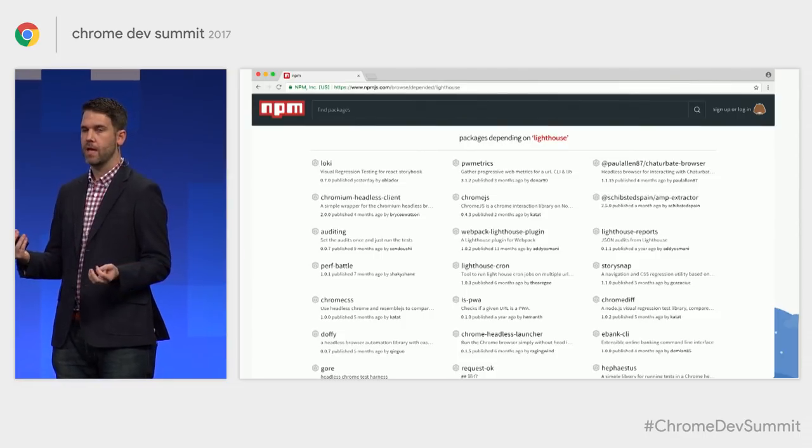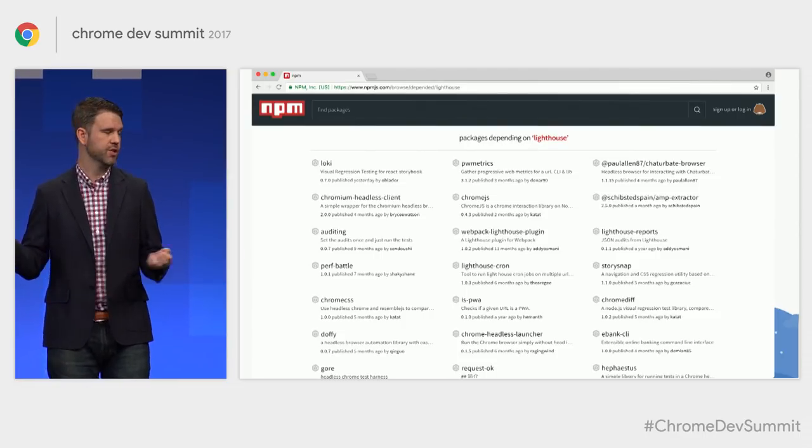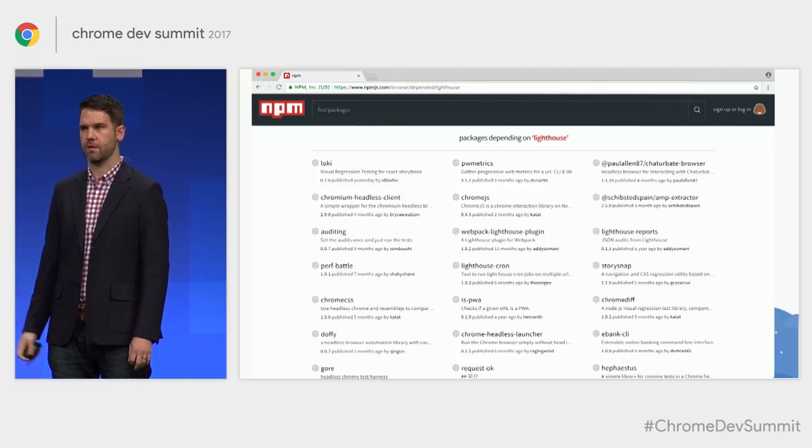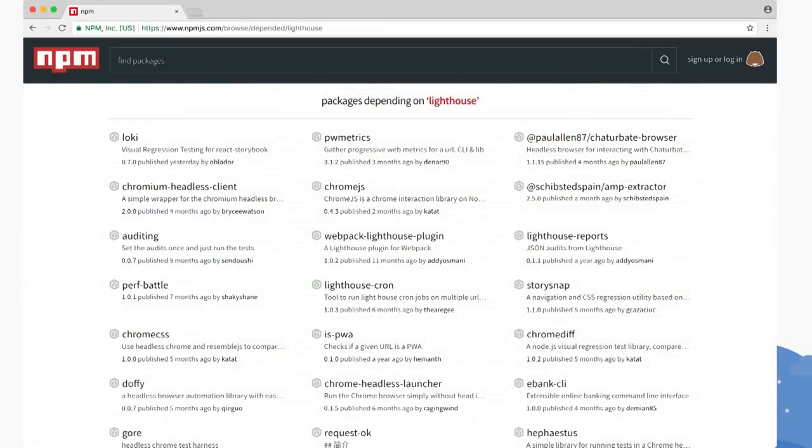It is worth pointing out that Lighthouse works great in a continuous build pipeline. This is just all the packages on NPM that depend on Lighthouse. It's a very enjoyable time to just browse these and see what people are building. And you'll get some inspiration for the ways that you can use Lighthouse in your development workflow. There's some exciting things coming up.